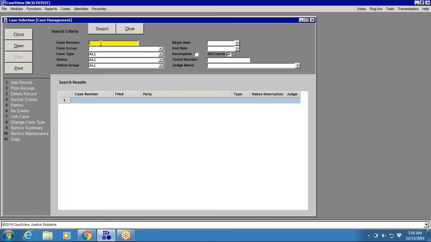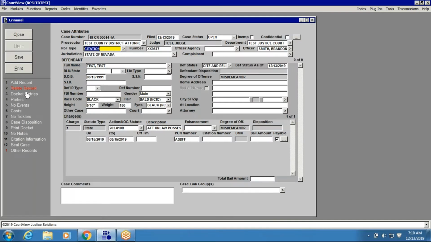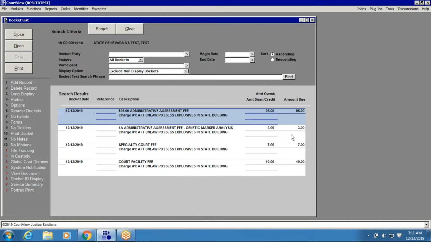All right, in the case number field, I'm going to go ahead and paste in my case number, search for it. There it is. And I'm just going to open this case up. And then I'm going to go down to the third Dynalink, docket entries. Just wanted to show you guys that we have thrown some costs on here. If you're unsure of how to throw cost dockets onto a case, I suggest going back to the cost video. In that video, we do cover how to throw costs on a case. So there we go. We have some costs outstanding now on this case here.